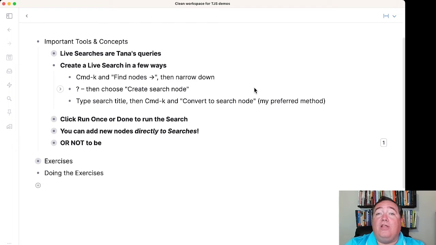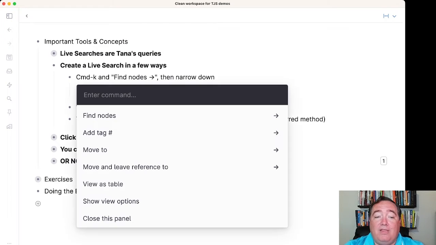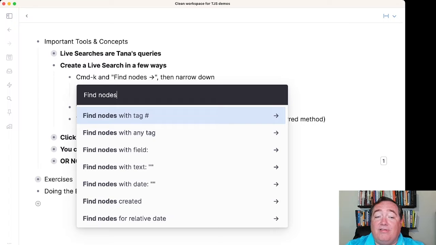First of all, you can use Tana's built-in command, find nodes, and follow the breadcrumbs, if you will, of that series of commands. So if I hit Command K, or if I'm on Windows Control K, the first thing that pops up is find nodes. I can go looking for it, or I can just hit the arrow down and then hit enter. And you see there's a lot of options: with a tag, or with any tag, or with a particular field, or with particular text. And as you go through these, you see those little right arrows at the other side of this dialog that you've opened. That tells you there's more to come.